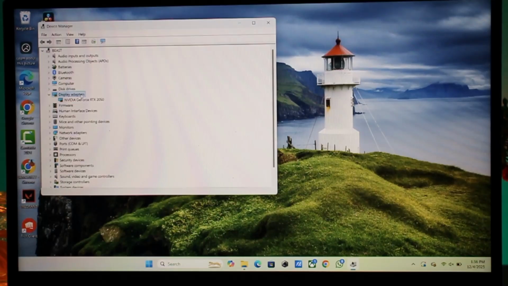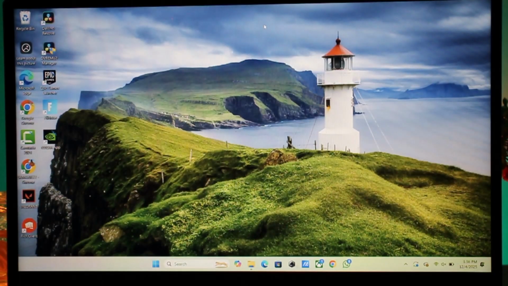If the control panel is missing, it's usually a driver issue. Open your browser, go to the Nvidia website, download the latest driver for your laptop GPU, install it, and restart your laptop. After restarting, try right-clicking on the desktop. The Nvidia Control Panel should appear.